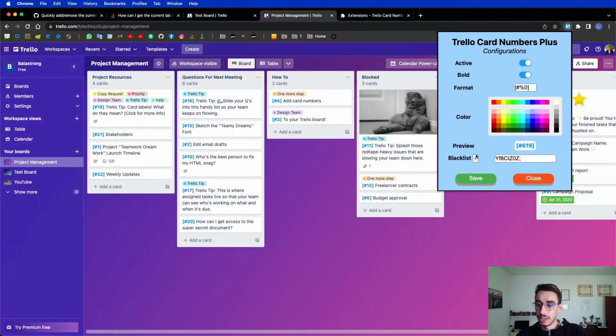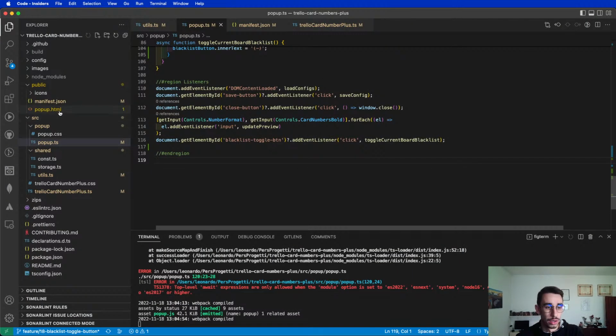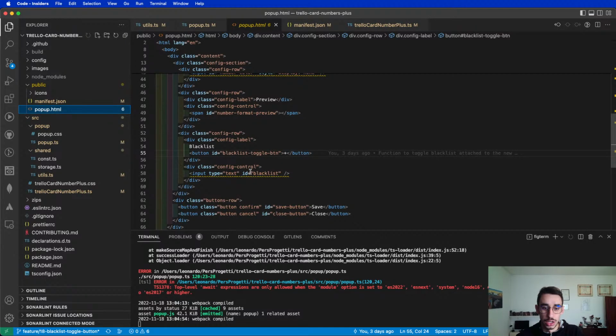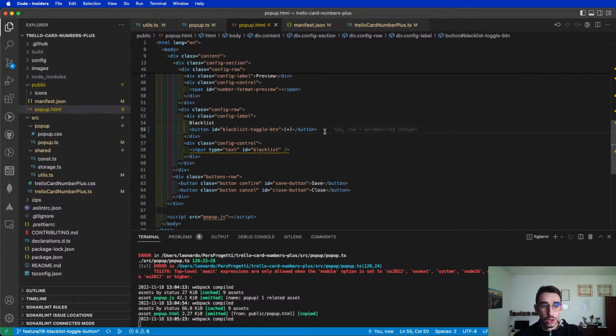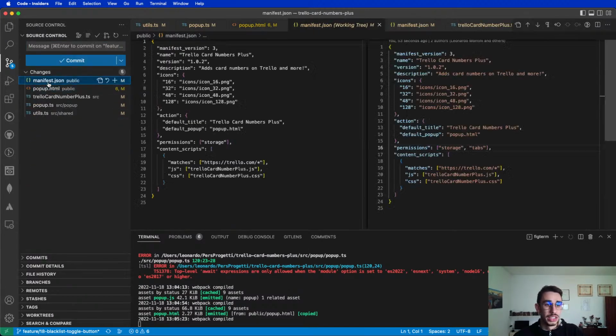Yes, so we have finally this function up and running. I might want to change at least the default value on the pop-up HTML over here. Okay, so what did we change?